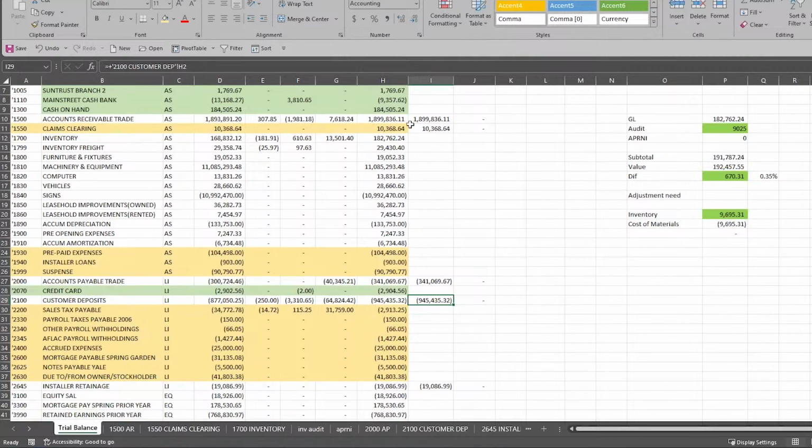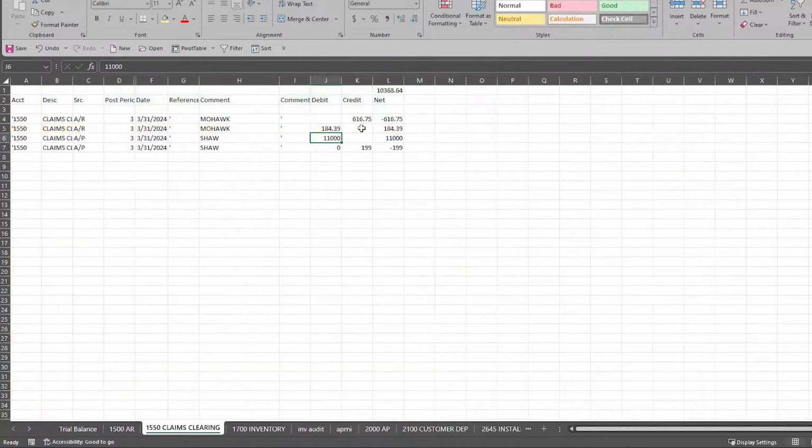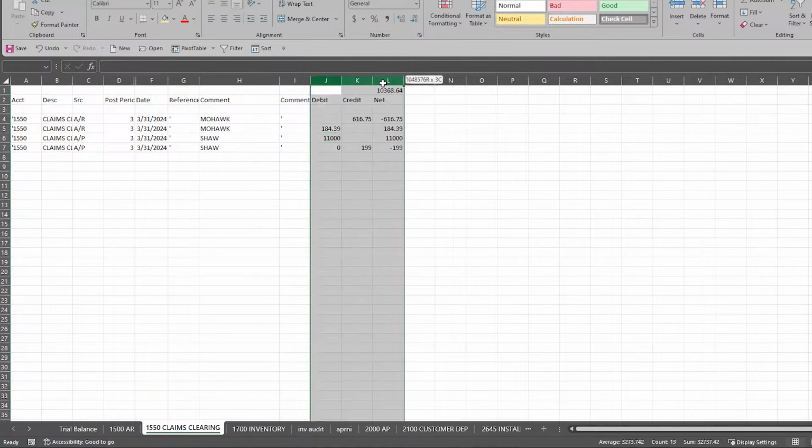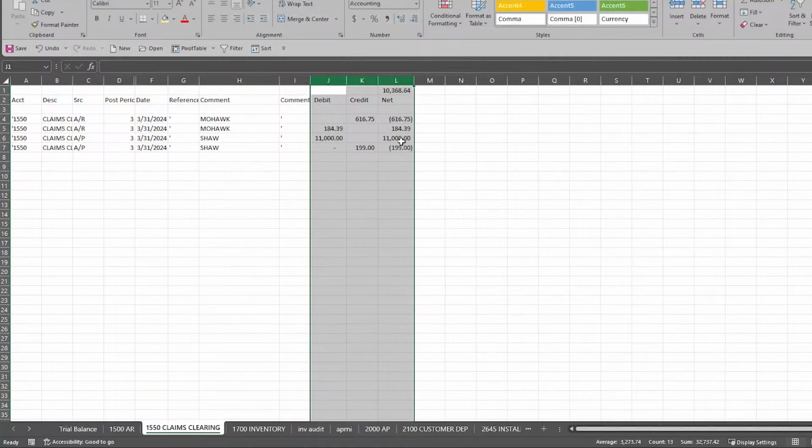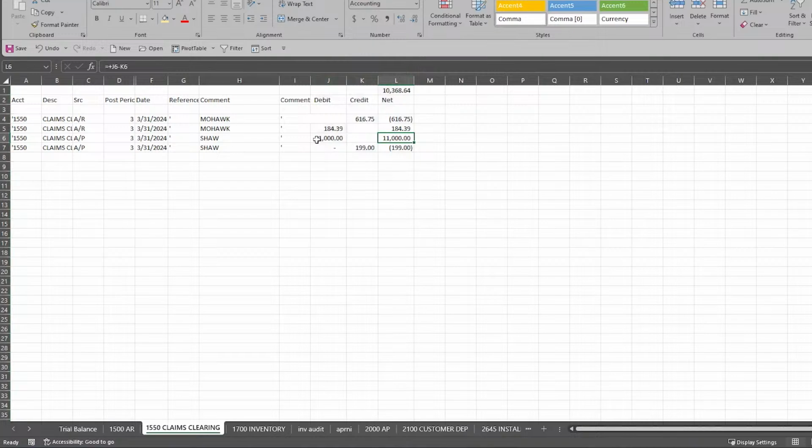So for claims clearing, I did a backup, and here it is. And it looks like I have some credit memos from these different vendors to add up to my $10,000 balance. It'd probably be easier if I actually formatted this so that you could see the actual numbers. So it looks like Shaw, we've got some items that we've received, which comes up with that balance.